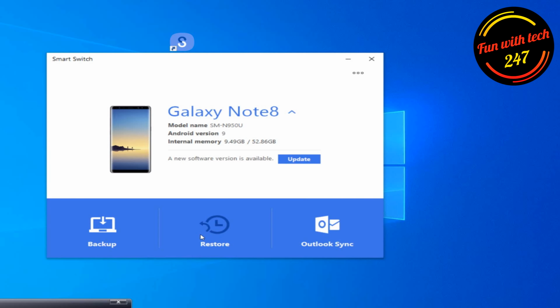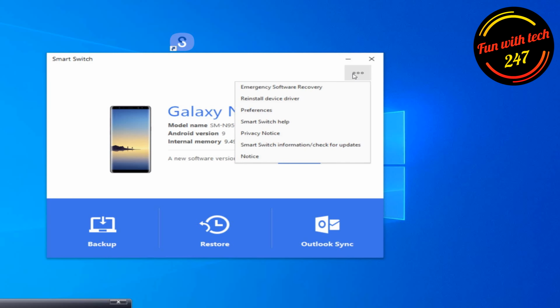These are the best options. This software is the best software to back up your Samsung phones. So that's all for Smart Switch.